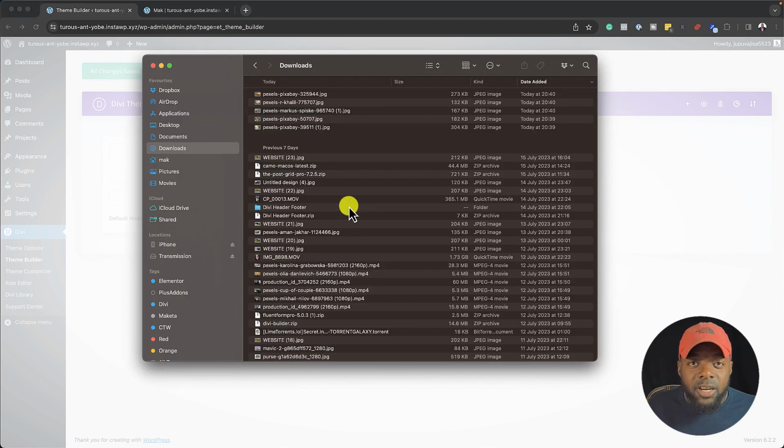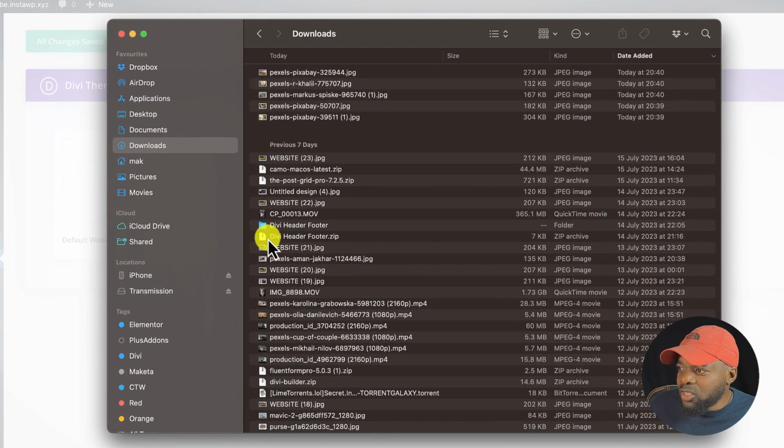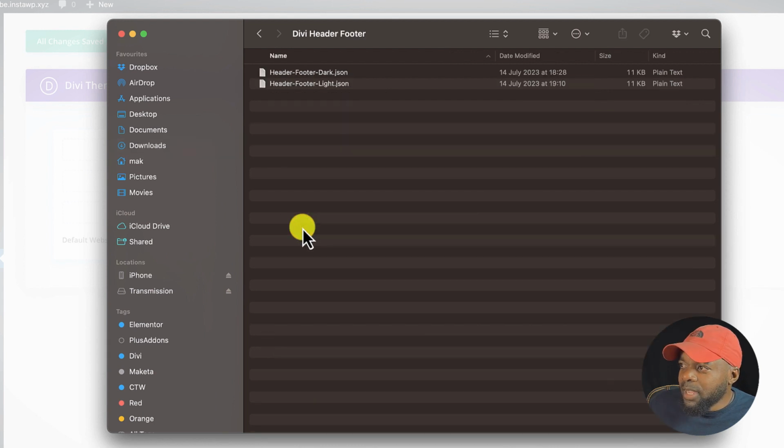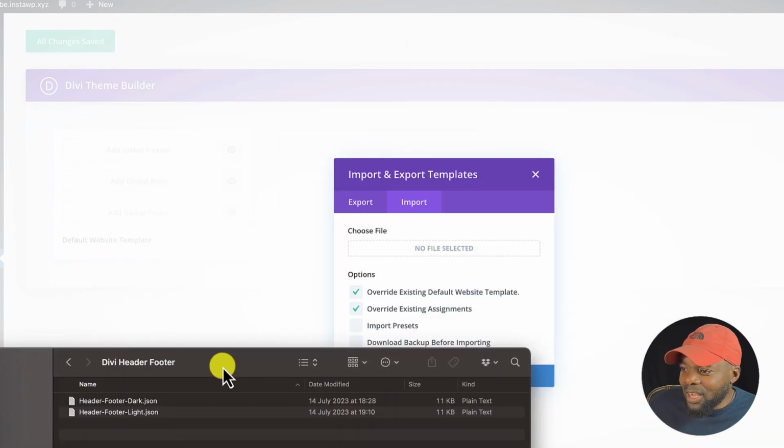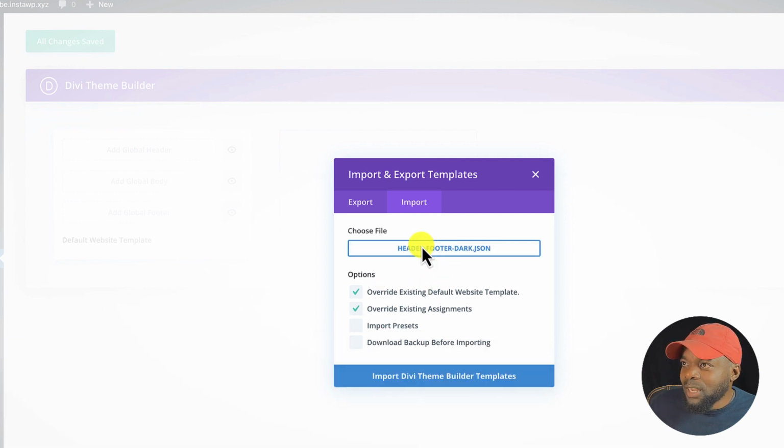Now, my Divi header and footer is only $7. So once you've purchased it and downloaded it, you're going to get a zipped folder that looks like this. And then when you double click on it, it opens up and now you have this folder right here. Go into the folder and you're going to have these two files. We have the dark and the light version. So to save yourself a lot of time, for now, we're going to go with the dark version. I'm just going to drag and drop it here like that.